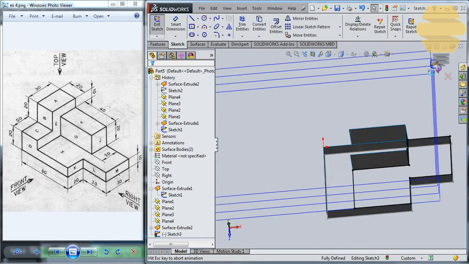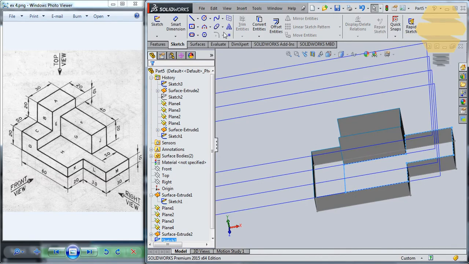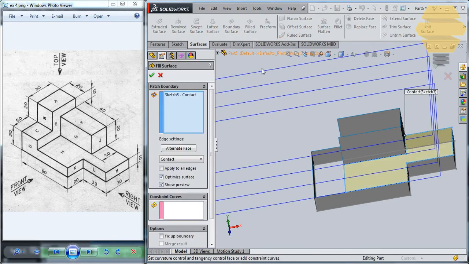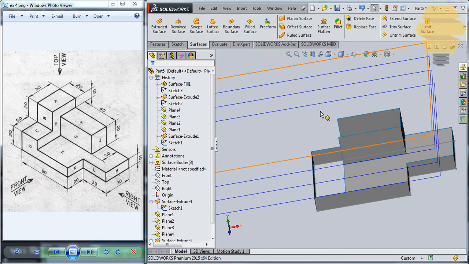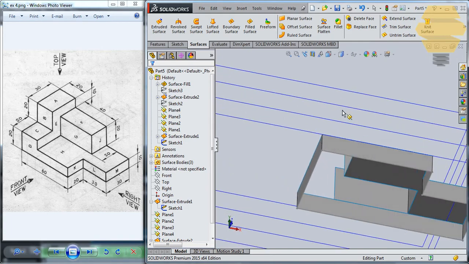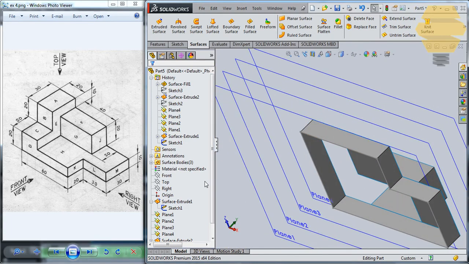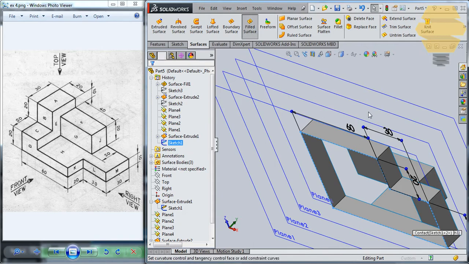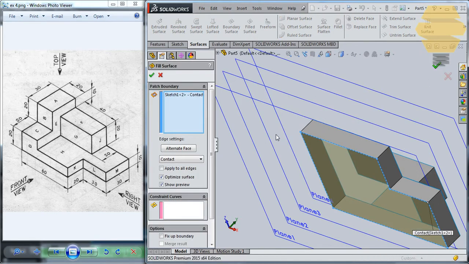Now exit sketch. Now you can go for surfaces, and you can go for fill surface and fill this portion, right? Now that's done. Now below also you can just take this sketch here and you can go for fill surface and fill this portion.